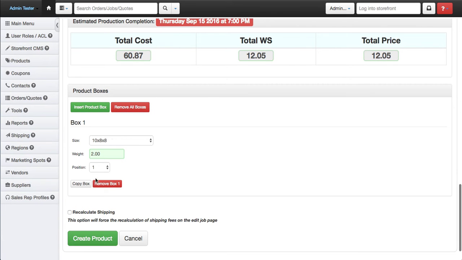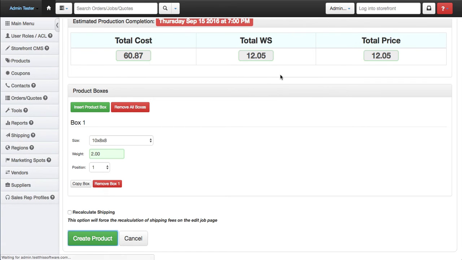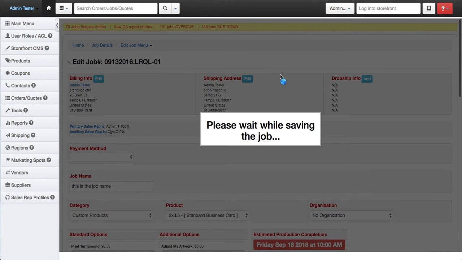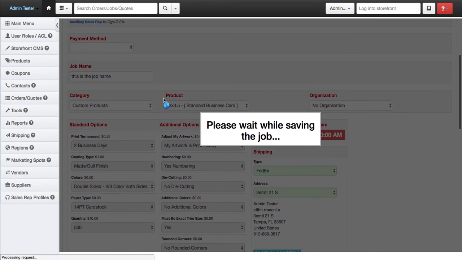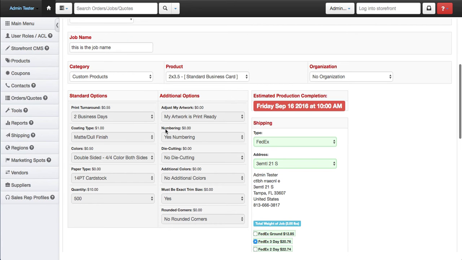Box would be most likely stay the same. It's the same quantity. The only thing we are adding is numbering. And what I want to do is create that product. And I would like to return to the Edit Job page, so I'll select OK. Now it took me back to the Edit Job page. And you can see it added yes numbering and numbering to that.